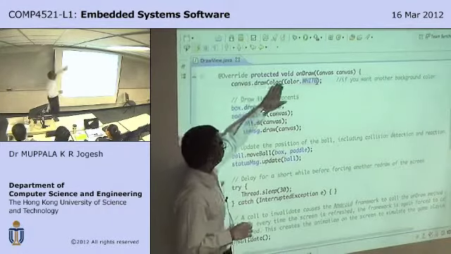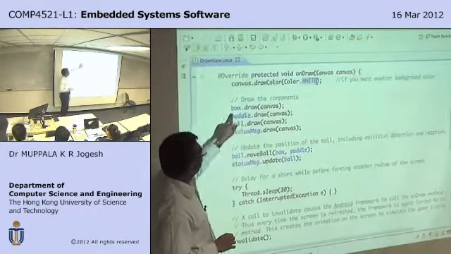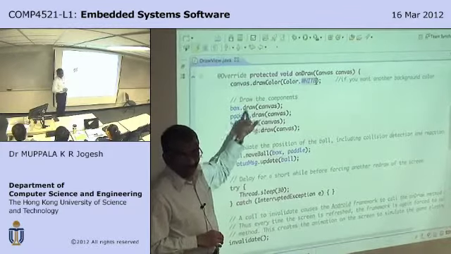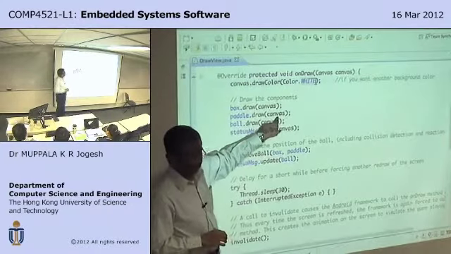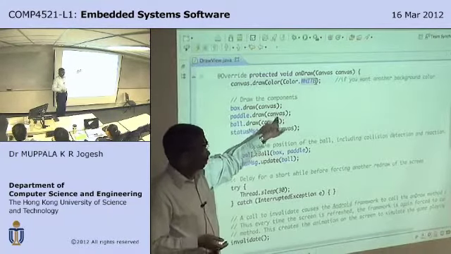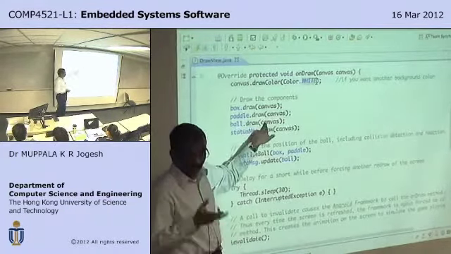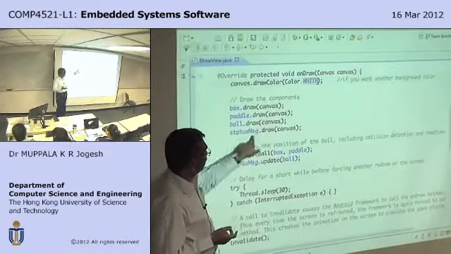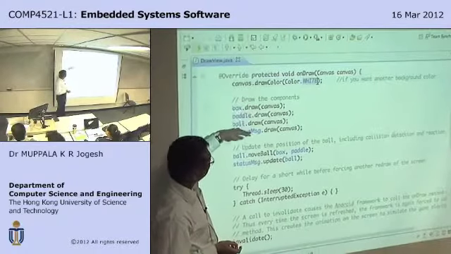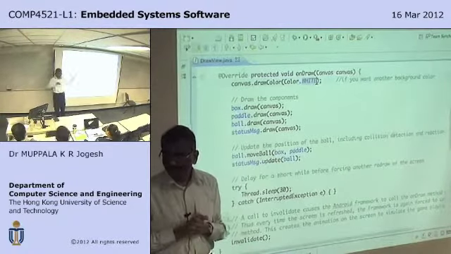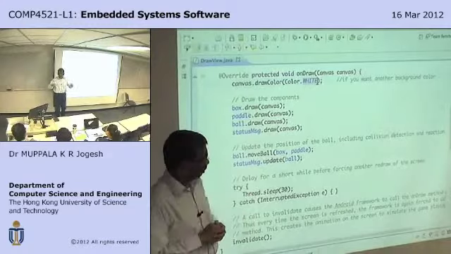Onto the canvas, I draw the box. Box.draw canvas. Then I draw the paddle, which is the red thing at the bottom. Then I draw the ball's current location. Then I write the status message onto it. So these four things I am drawing onto the canvas. I'm basically putting them onto the canvas.